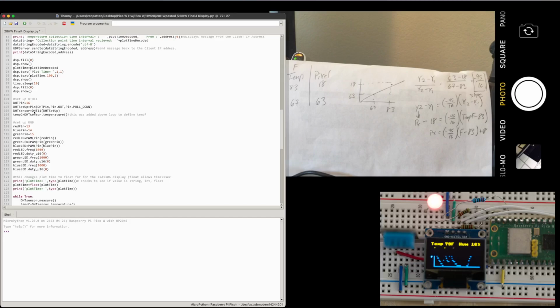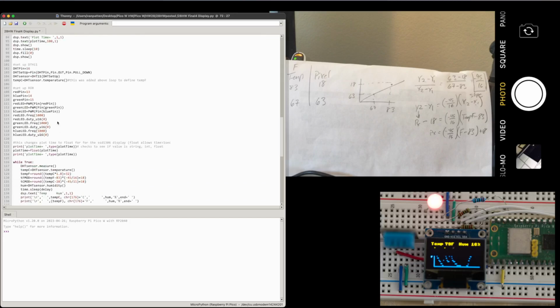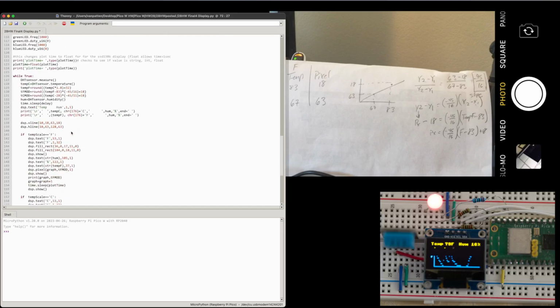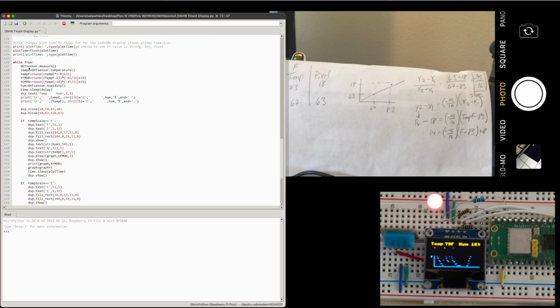Then I'm setting up the DHT11, I'm setting up the RGB, and here's the frequency stuff. Then here's the DHT sensor, and that's one finicky little command. For some reason I get more errors on that. Here's the math that I did for the graph display.